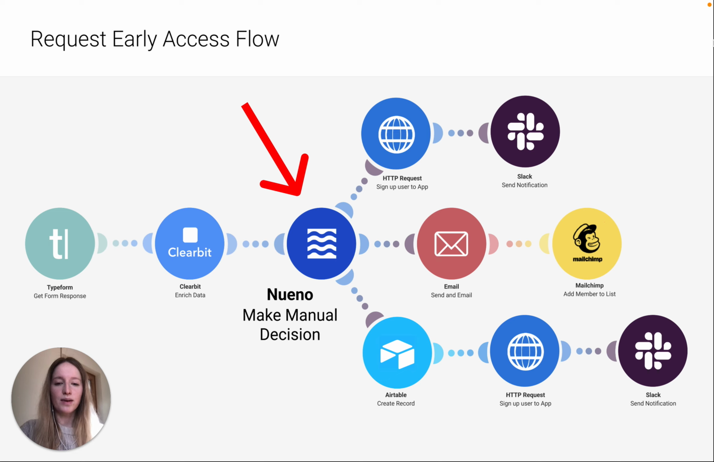And this is where we can make a manual decision and decide what should happen next. We can either approve a user and sign them up to our app and they will receive a Slack notification. We can put them on a waiting list and they will be notified with an email. Or if we think that a user has an interesting use case, we can save a record to Airtable and also sign them up to our app.